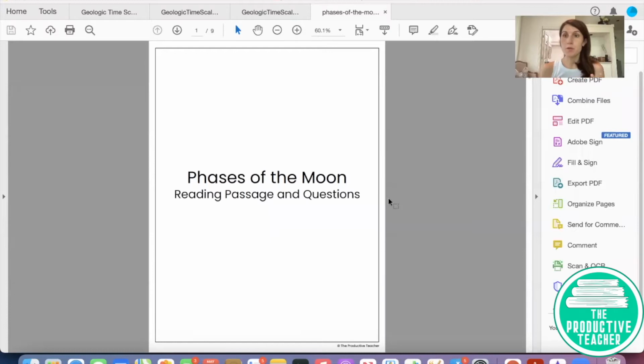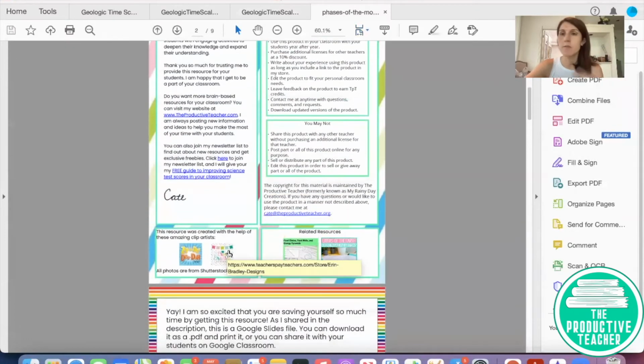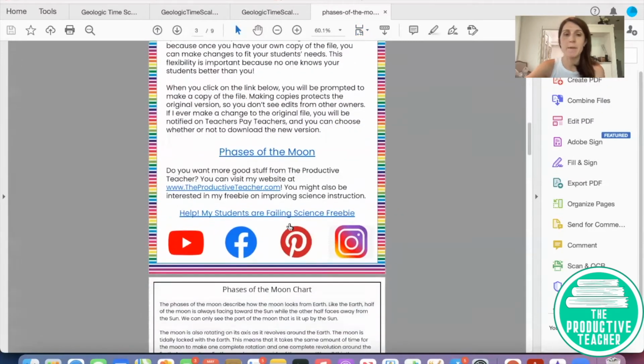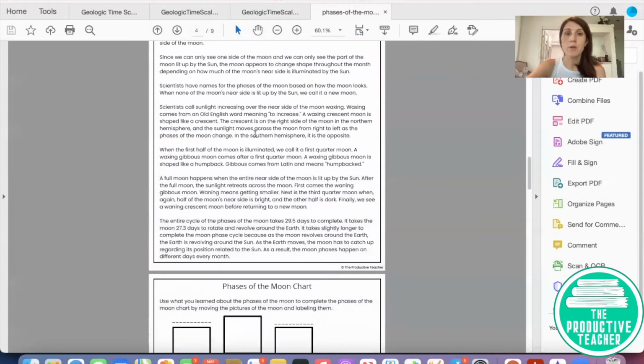When you download this resource from either Teachers Pay Teachers or my website, you will get a PDF that looks like this. And here I have my terms of use and information for you. Here I have a link to the digital version of the resource, which we will look at in a minute. Down here I have the printable reading passage that you can print out and give to your students.